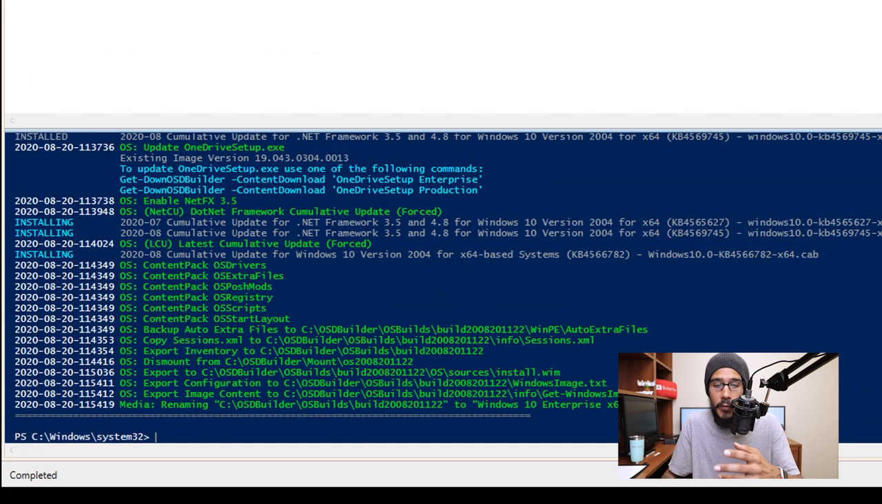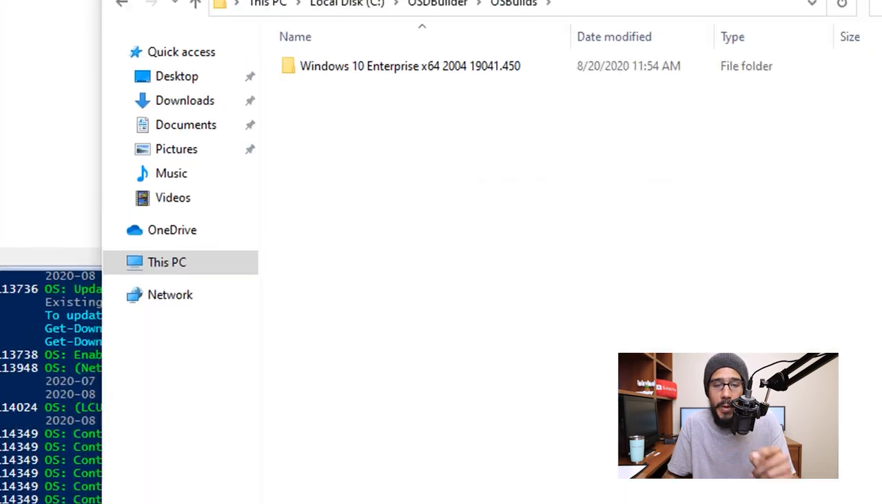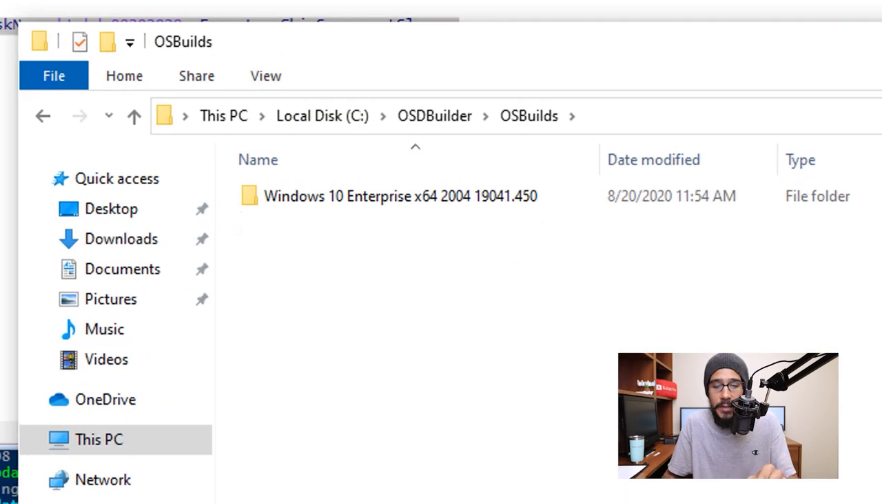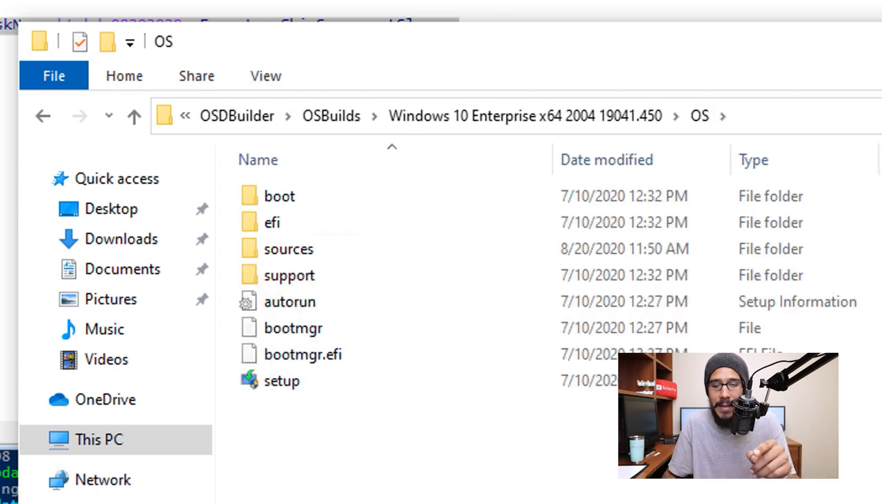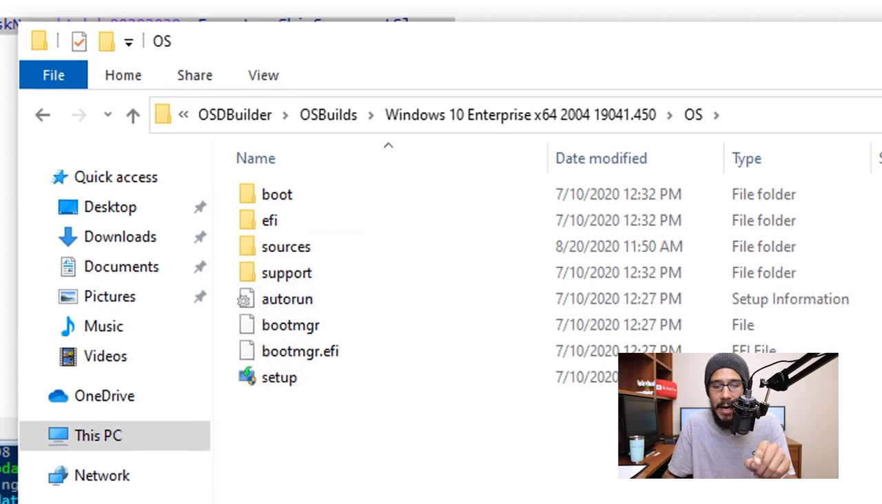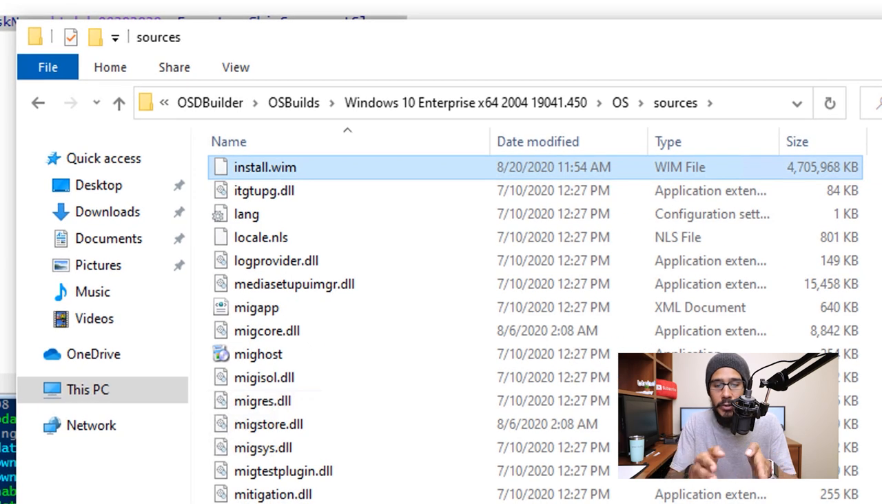So you're probably saying to yourself, what do I do next? If you open up your File Explorer, and within your C drive go inside OSDBuilder and then inside OSBuild, you're going to see your Windows 10 Enterprise media image. This is your reference image. If you go inside this folder, go inside sources, you're going to see install.wim. That WIM file is what you're going to import within your MDT server or your SCCM server.